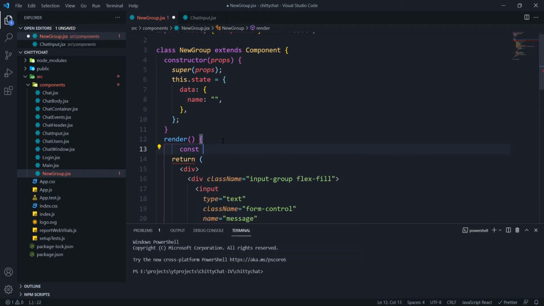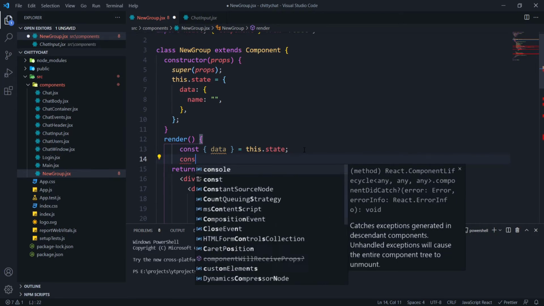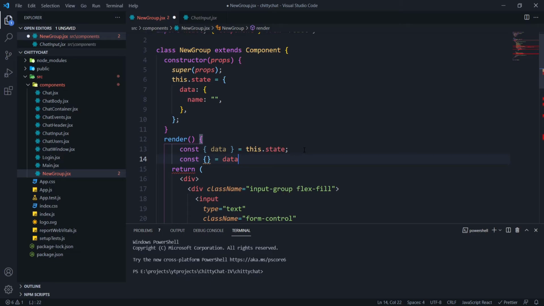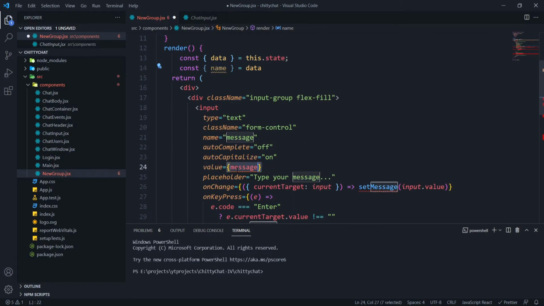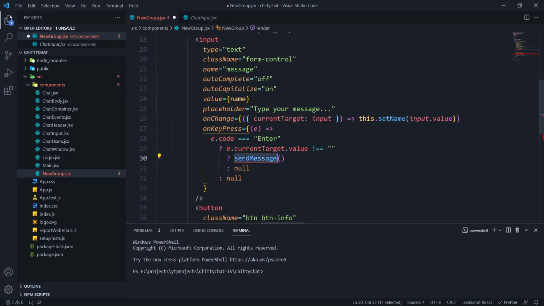and let's quickly deconstruct our state. I'm going to say const equals this.state, right? And I'm going to deconstruct our name. Oh, not name, excuse me. It's going to be data, and then also I'm going to deconstruct our name property inside data. So, oops, name. There we go. And let's replace all of this. So this is going to be this.setName. I'm going to change that value.